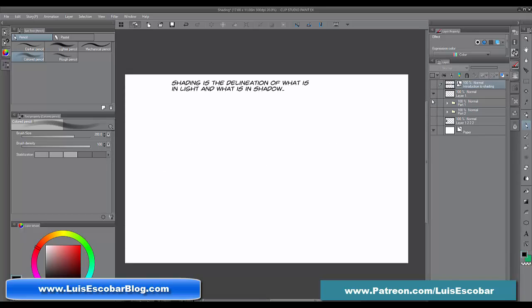So before I begin, let's define what shading is. Shading is the delineation of what is in light and what is in shadow. In other words, when you see an object, there are basically two sides to that object when it has to do with light. The side that is exposed to light, and the area that is not exposed to light. And that's really the whole point of shading, to clearly define what is in light and what is in shadow. That's it. That's all that shading is. So to this end, let's begin.